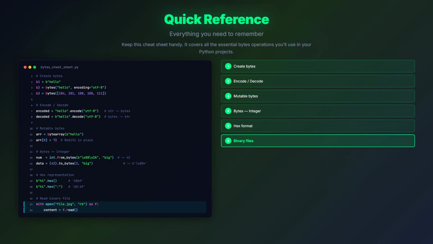Keep this reference handy. It covers all the essential bytes operations you'll use in your Python projects. Each section highlights as we go through it, so pause if you need to take notes.